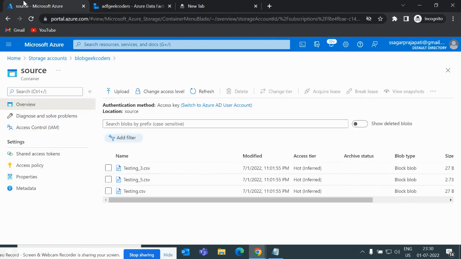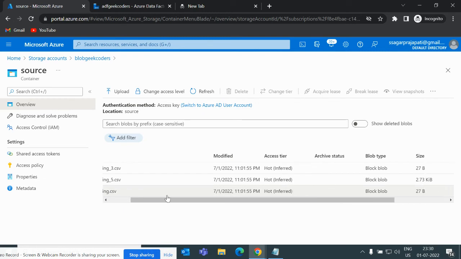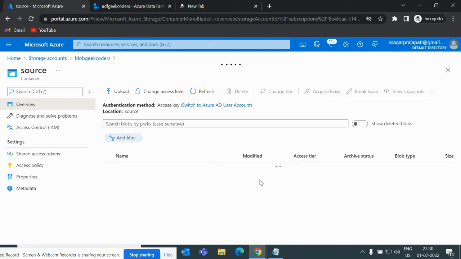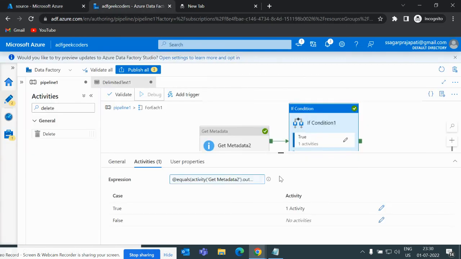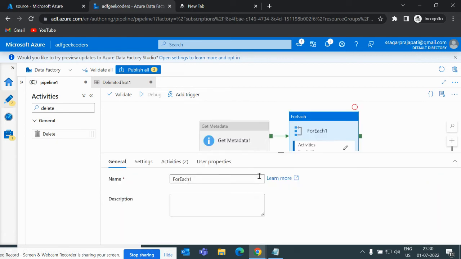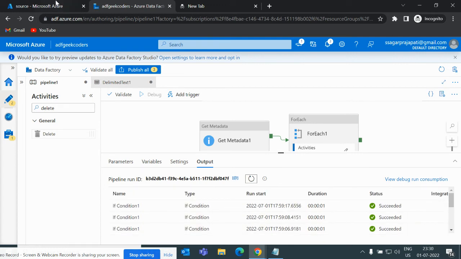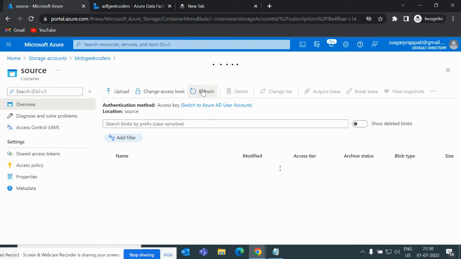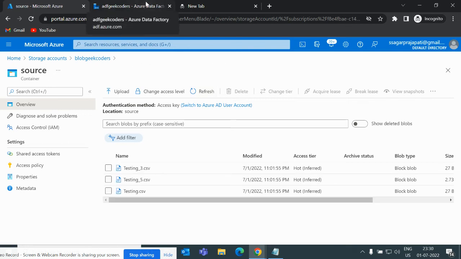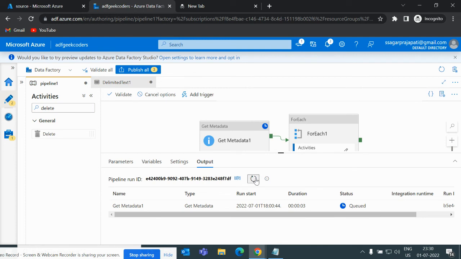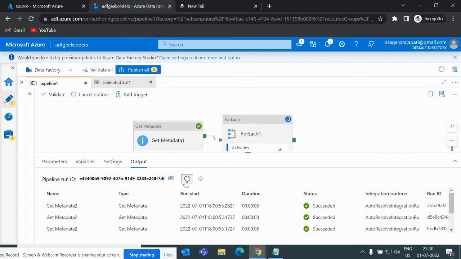So if I debug it now, then you will see that this testing underscore 3.csv and testing.csv will be deleted because the size of these two files are 27 bytes. Okay, it is taking time. Oh, okay, it is running, right? It is running. That's what I thought, why it did not delete the things.